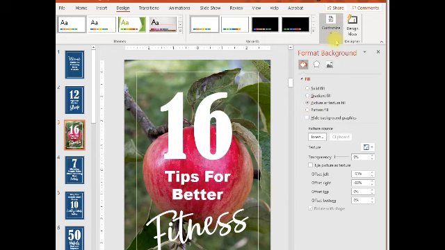Just customize, format background, and then select picture or texture fill and insert in order to navigate to the image that you want to put behind it.